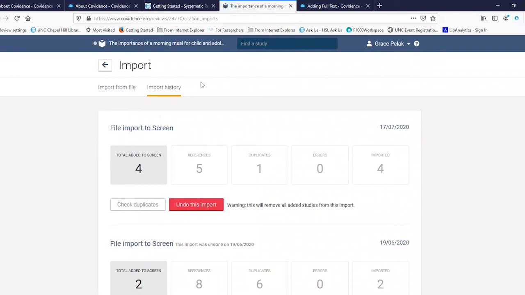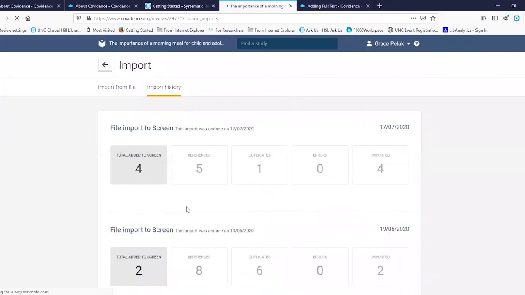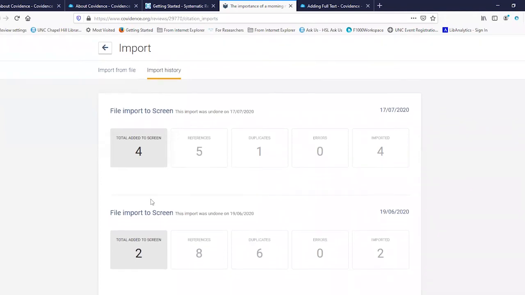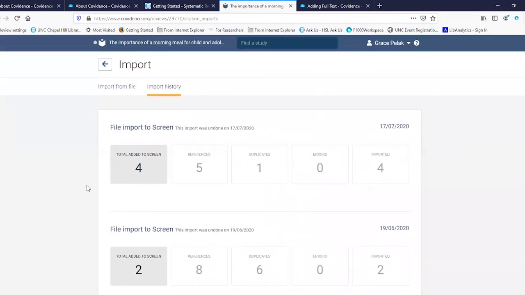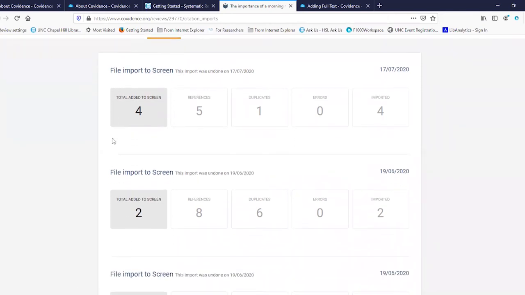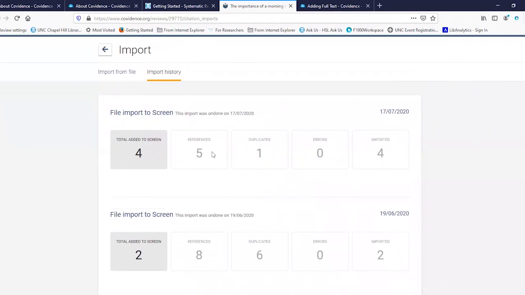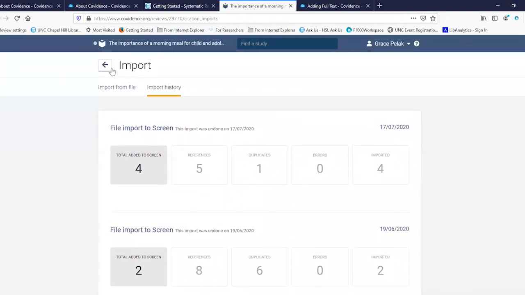And then you can also go into view details again. If you have not yet started screening these references, you can click undo this import. Unfortunately, if you have already started to screen those articles, you can't undo that import. If for some reason you ended up not wanting to screen all of those references, but you've already started, you would pretty much have to create a whole new Covidence project. So make sure that you do want all of those references before you start screening.